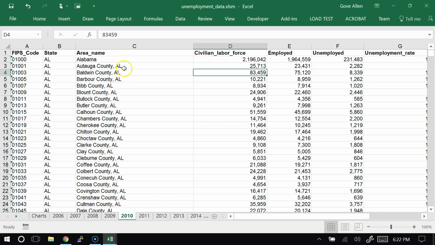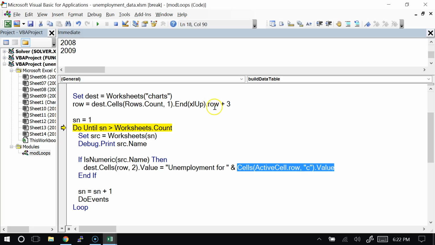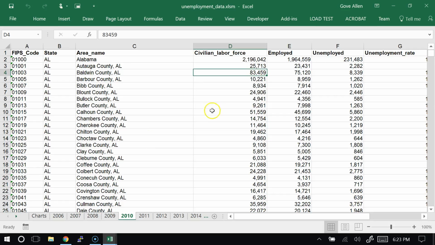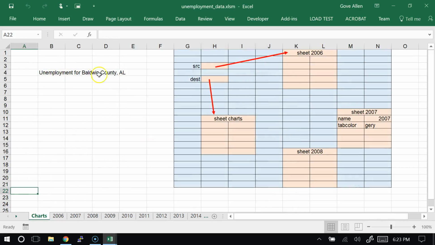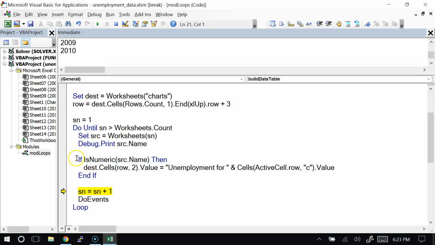So right now I'm on Baldwin County, 2010, it doesn't matter 2010, but I'm on the sheet that says Baldwin County here. I'll be on column D. Let me just step through this. And that should have put, over here on my chart sheet, unemployment for Baldwin County, Alabama. Now I'm ready to write the rest of this data down here, but I see I put this in a place I didn't mean to put it. Where I wrote this now, it's going to be happening for each loop that we go through. Right? I've got this inside the loop.